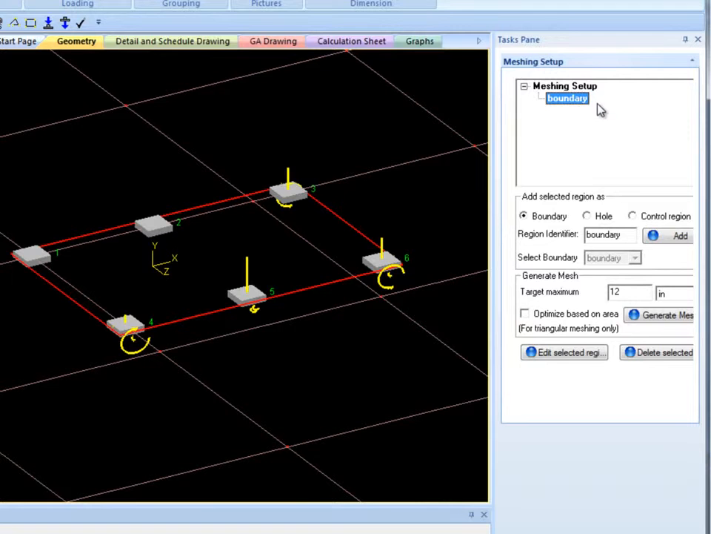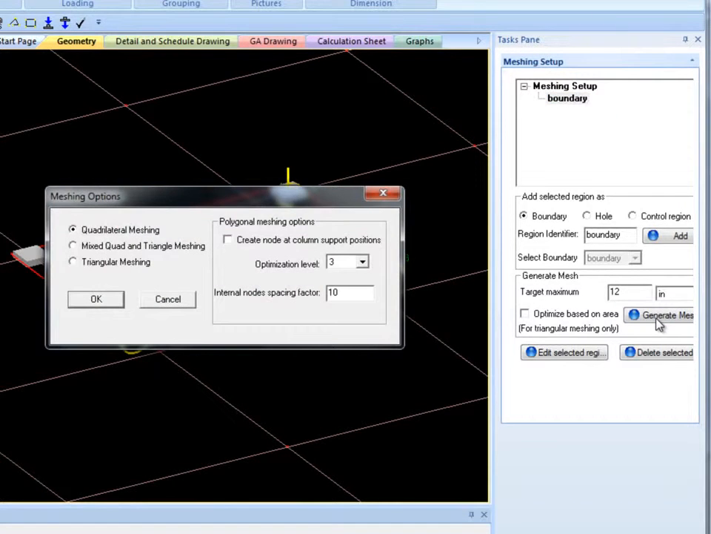While the region is still selected, press Generate Mesh to bring up a Meshing Options wizard. The user can choose between quadrilateral, mixed quad and triangle meshing, and triangular meshing. Quadrilateral meshing is the best option for regular rectangular or any regular convex polygonal shapes, while mixed quadrilateral and triangular might be better for irregularly shaped meshing regions. The triangular option should only be used when pure quadrilateral and mixed quadrilateral and triangular mesh cannot be generated.